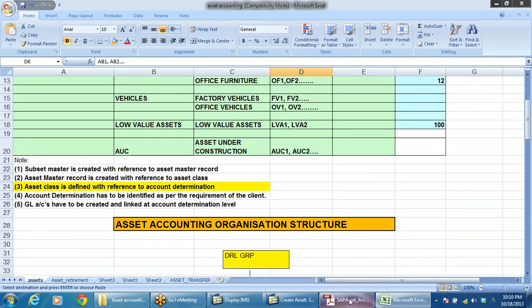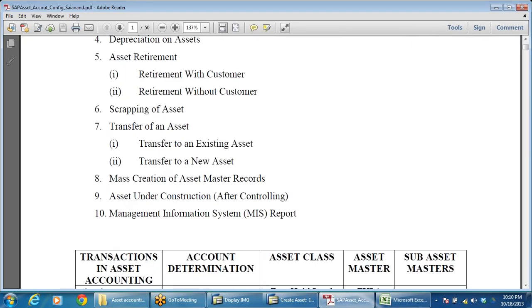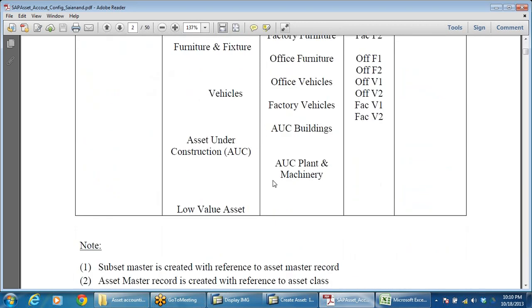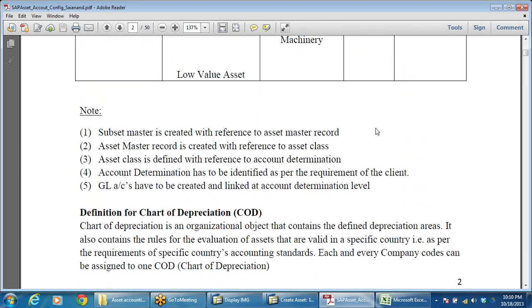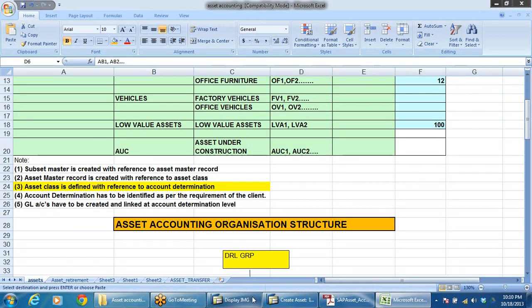In that note, in the PDF notes whatever I have given, in asset accounting, if you observe, I have given these notes. Right? Subasset master is created with reference to the asset master card. This we'll see when we create asset subasset master. Asset master card is created with reference to asset class. What is the meaning of this?